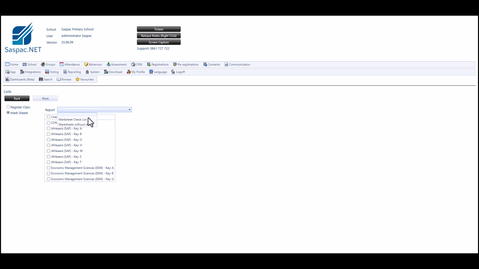Under the report, you can select which mark sheet you want to print, then either select all the different classes or just a particular class, and then click on print.